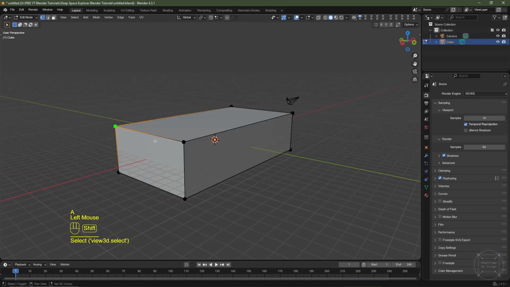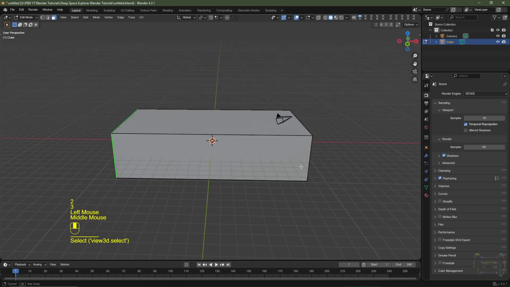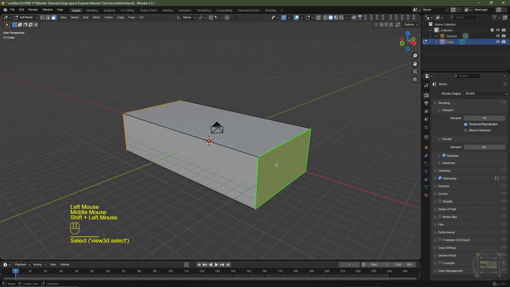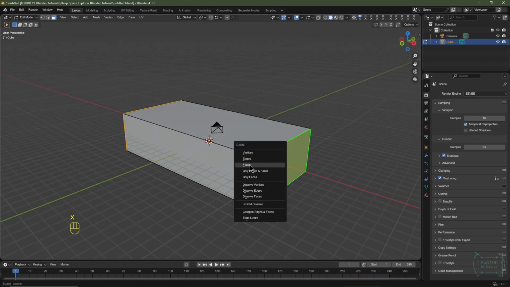If I just select these two vertices, we've got vertex select, edge select, and face select, which is one of these. Alternatively, you can hit 1, 2, or 3. So I'm going to go to face select. I'm going to select this face. I'll shift select this face. I'm going to hit X, and I'm going to delete the faces.